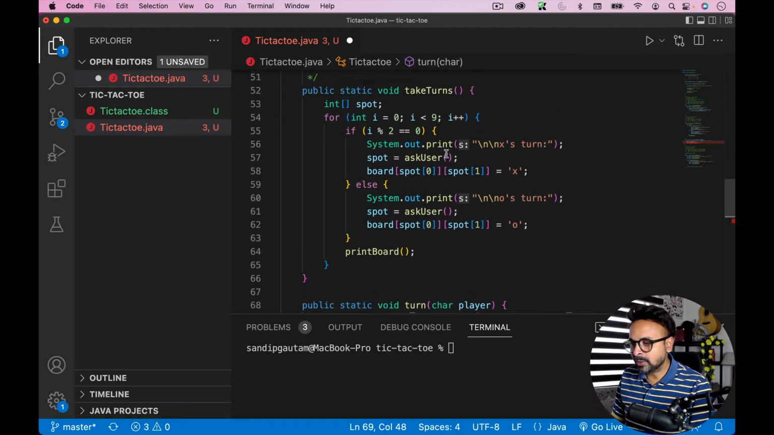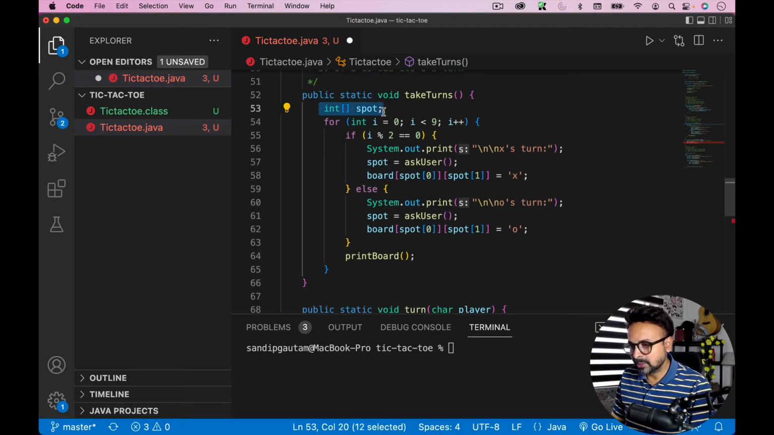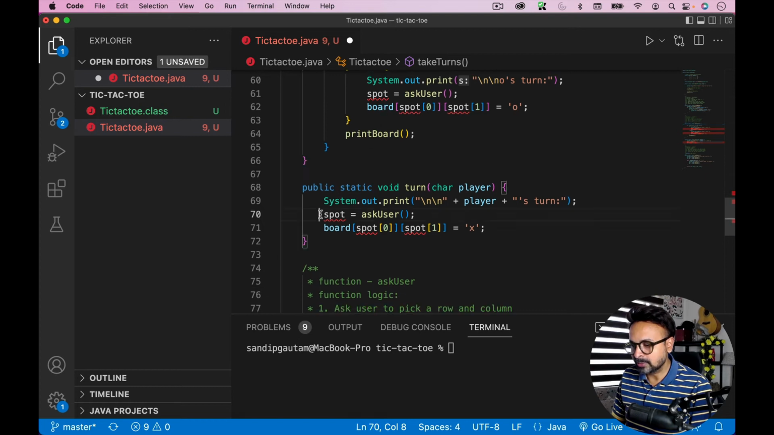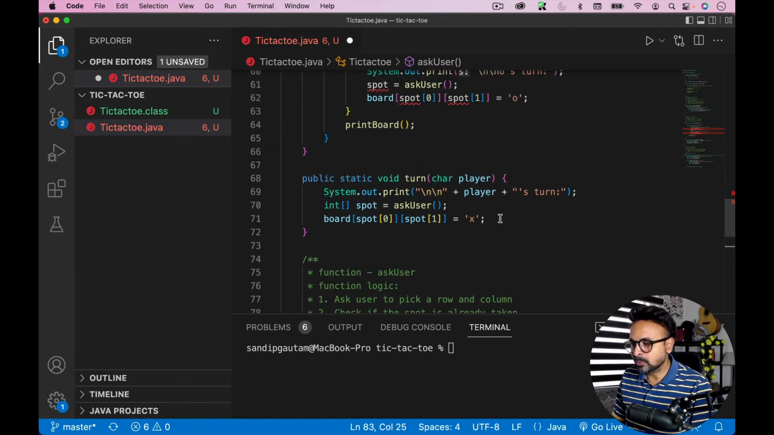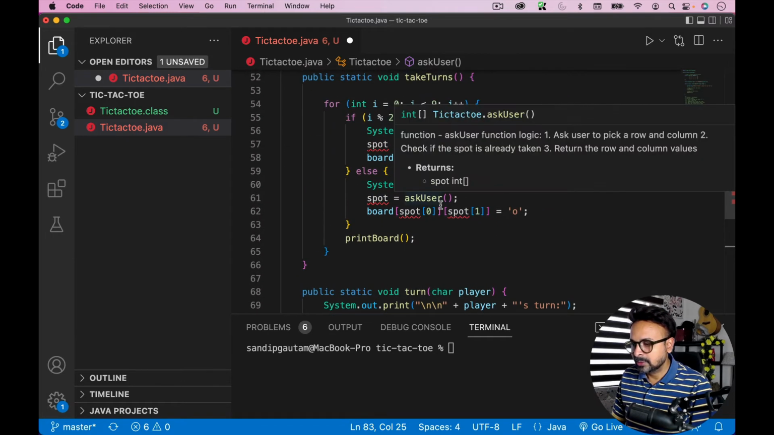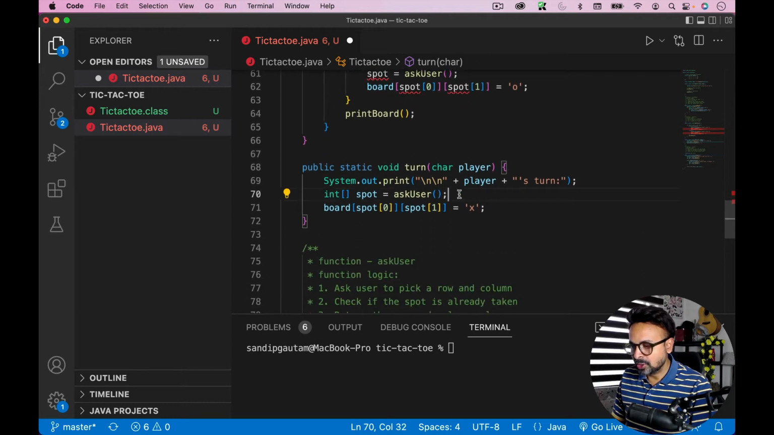Then we need a spot also, right? So I'm just going to bring this spot value here. So let's put something like this, int array spot. Okay. And then board, obviously we have access to board, and we are calling the ask user function, right? For asking the user to pick a spot. So that's where the user asking part is written. Okay, so ask user, now we're going to the spot, and here I'm going to replace this with player.